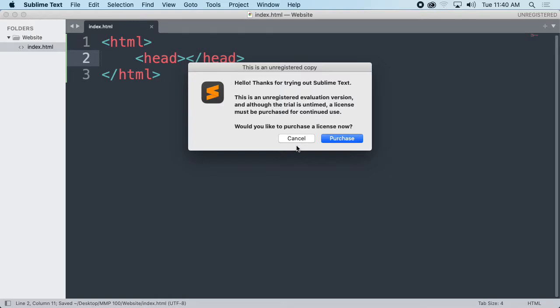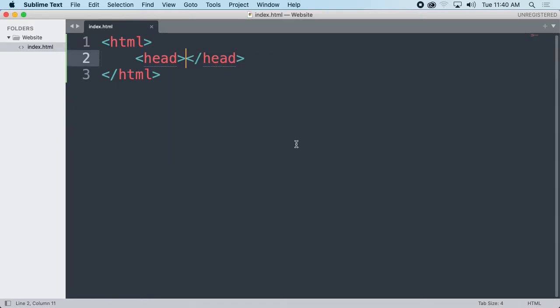Okay, if you see this, Sublime is a free software. So every once in a while, they're going to ask you to give them money. But you don't have to give them money. You can just say cancel.